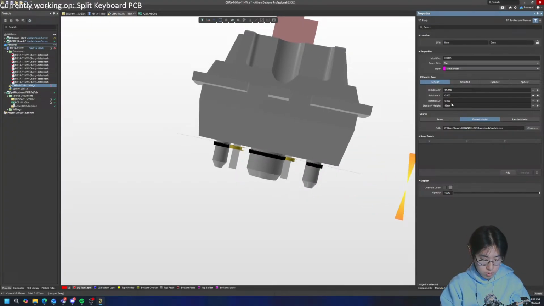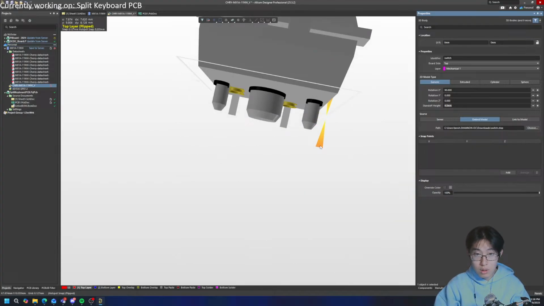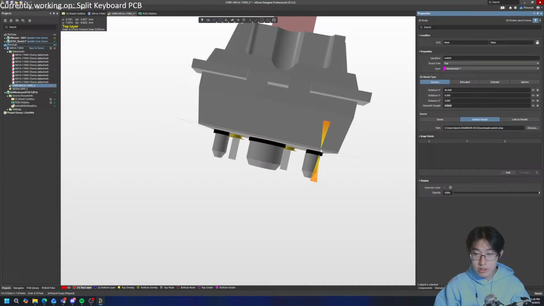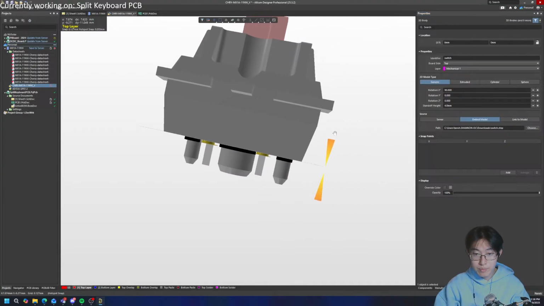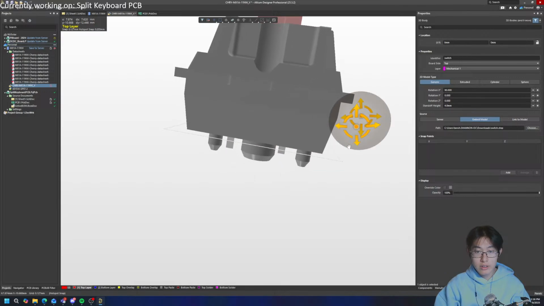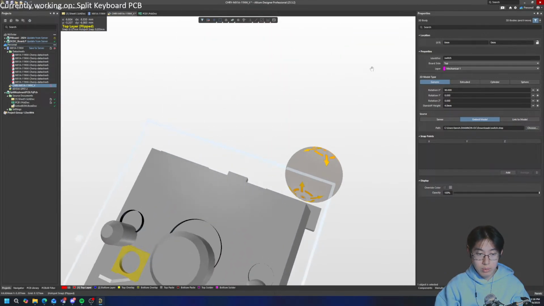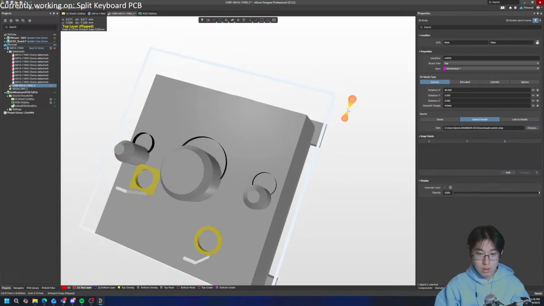We're gonna do 4.8. That looks about right. Yeah, that looks about right. The pins are not in the right place though. Why is this? This is because I need to move it.